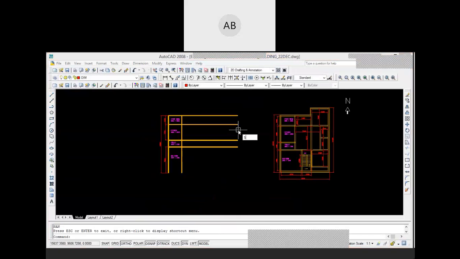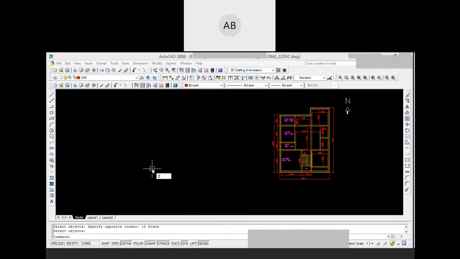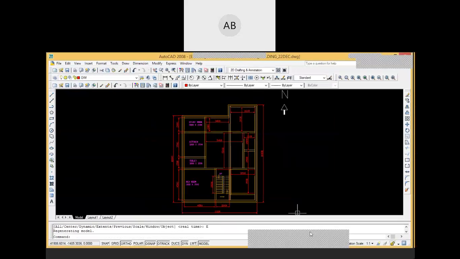Okay. So now we will discard this other drawing. You can simply erase by typing E. Erase everything. Extend. Okay.